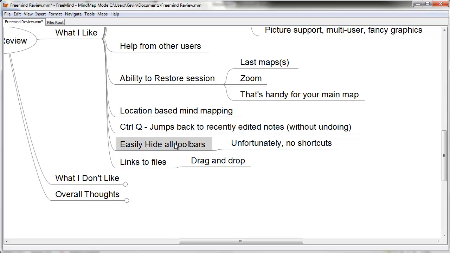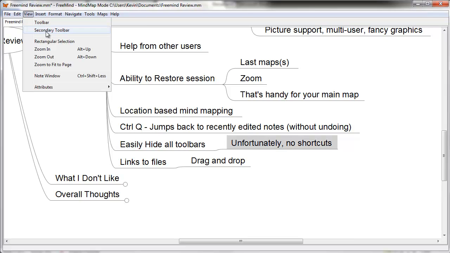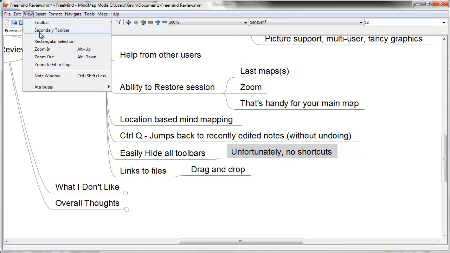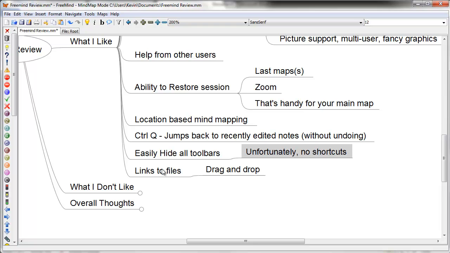You can hide the toolbars. I've hidden all the toolbars on the side. It's a nice clean look for displaying. It works nicely. The downside is that there's no shortcuts for this. So I have to actually go in and choose the toolbar. I can choose to add the secondary toolbar and whatever else you want to add. To me, it would have been nice to have a quick shortcut, but I'm not going to complain too much.